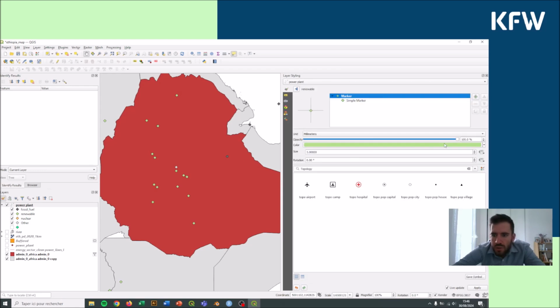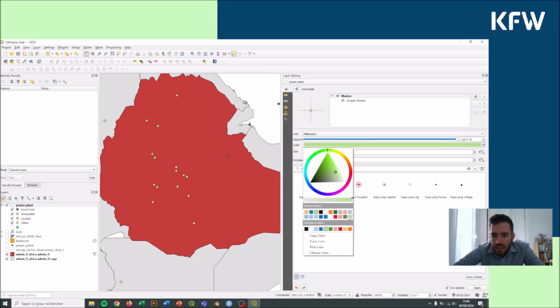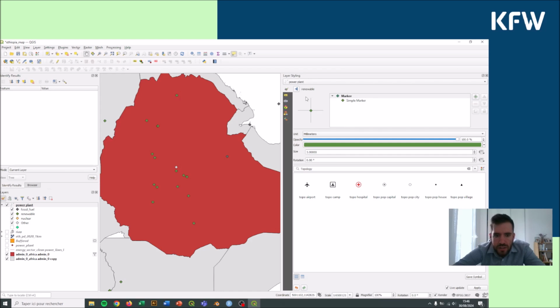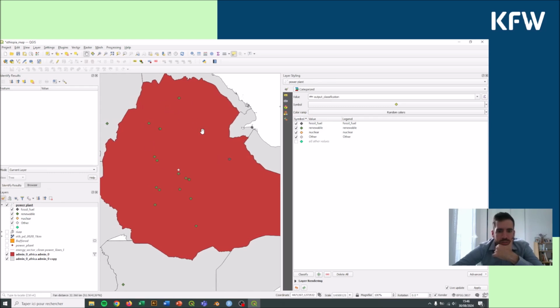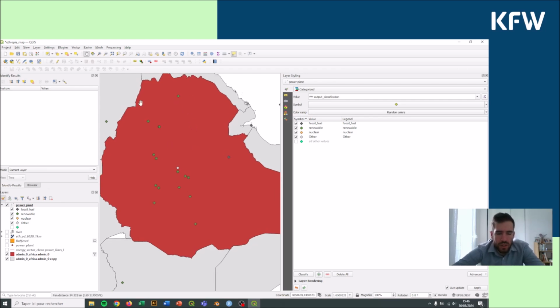Just gonna modify the green because we don't see it very well. Choose something maybe a bit darker. Right, perfect. So now we can see on the map the different elements, and already you give to the reader the information about the type of output, the type of energy.